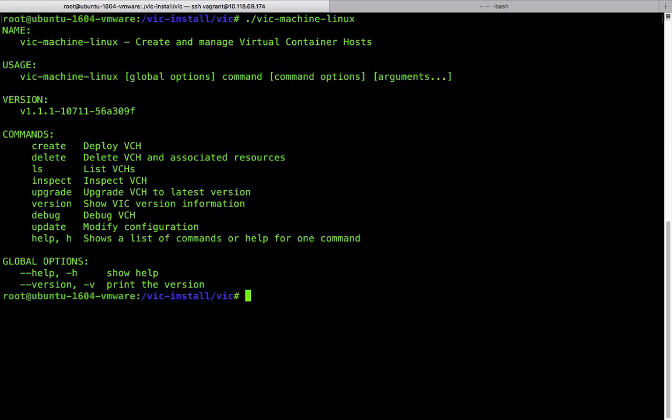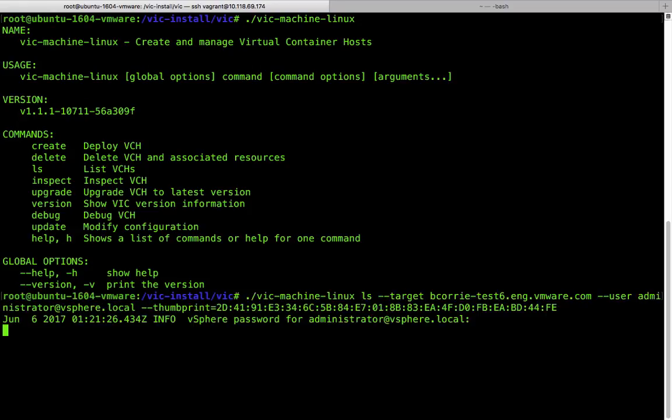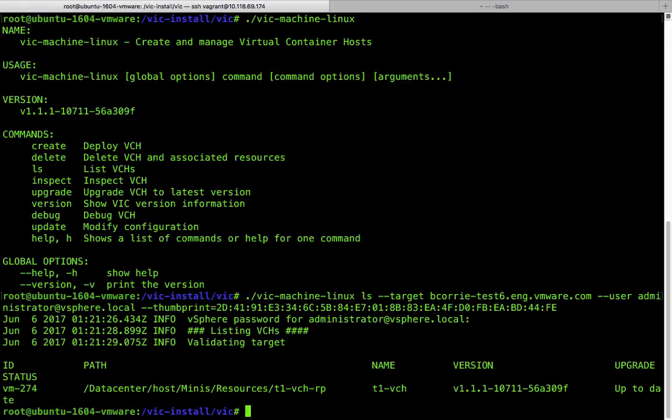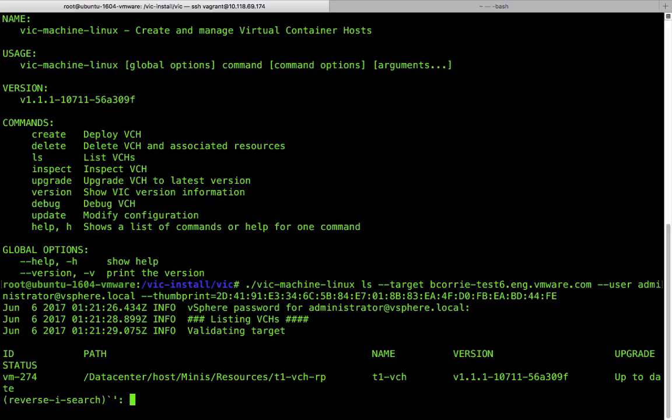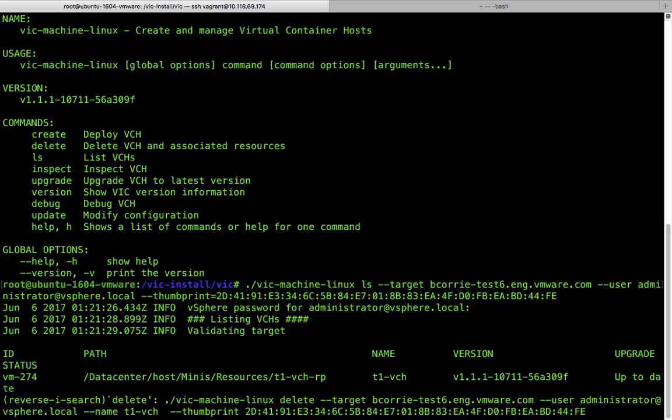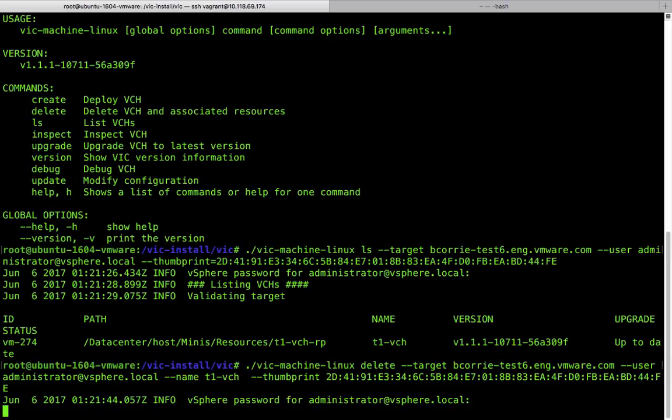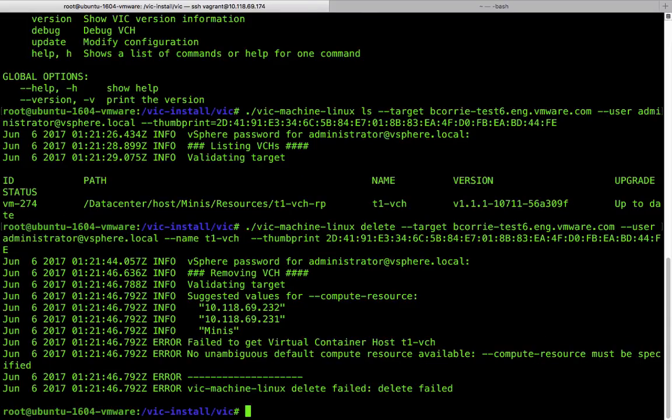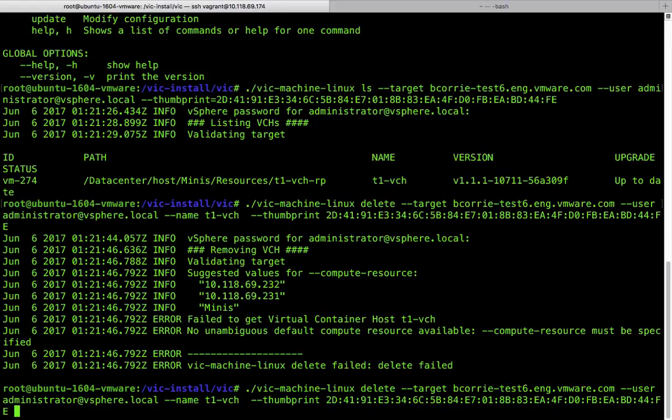So let's just end by looking at a couple of other vic-machine commands that we can use. So ls, for example, lists the virtual container hosts that are available. You can see that one there. And for each of these vic-machine commands, it takes a subset of options. So if we want to do delete, for example, we just specify the name, user, thumbprint, put the password in. It was not happy with that. We need to specify compute resource, okay?